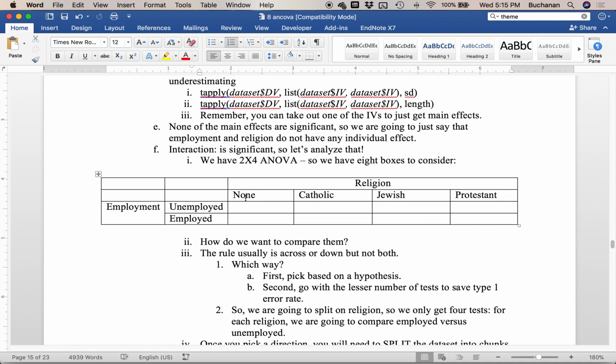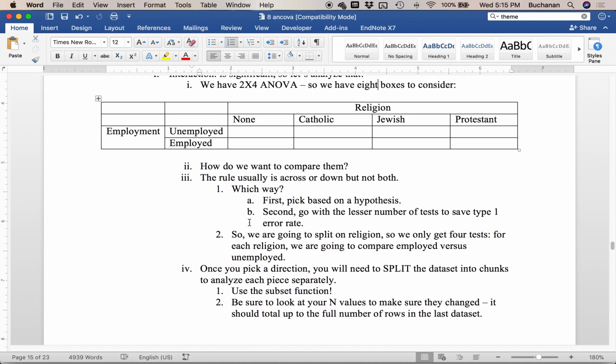So if I split on religion, what that means is that I'm going to look at just none and calculate this pair, just Catholic and calculate this pair, Jewish, Protestant. So I'll have 4 post hoc tests. If I split on employment, I would have a lot more because I'd have to do none to Catholic, none to Jewish, none to Protestant, Catholic to Jewish, Catholic to Protestant. There would be 12 tests total. 4 is a lot less than 12. So we're also going to do less work.